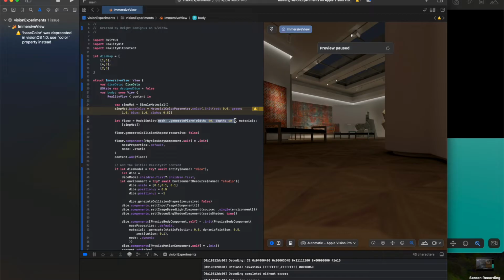Generate plane with depth 40. Materials, simple material. I've attached a material to the plane, which is the color green right here. I've added a color here with simple material base color, material color parameter, dot color. And we can use this to see the plane of the floor that's generated, which will be this color.